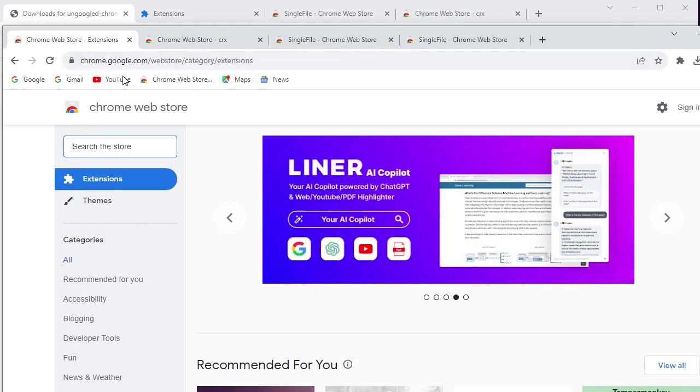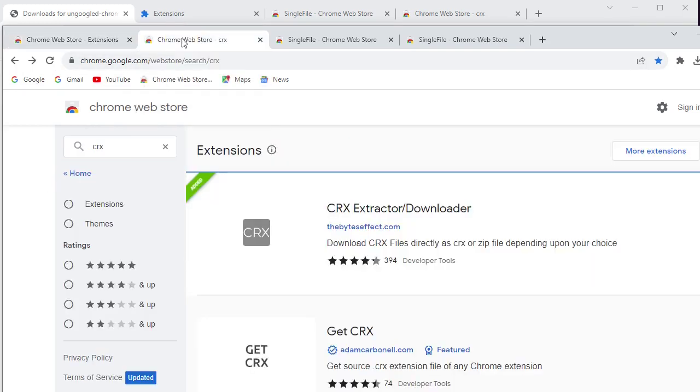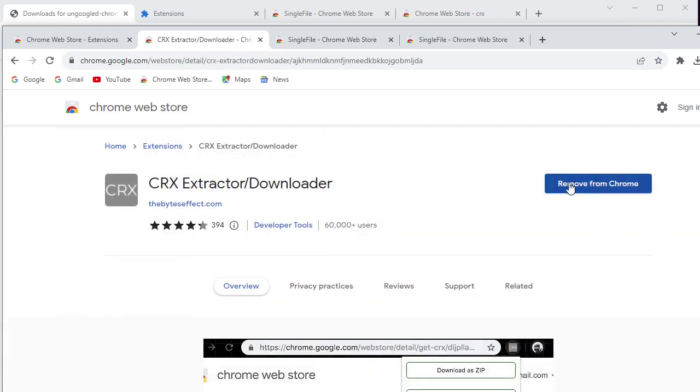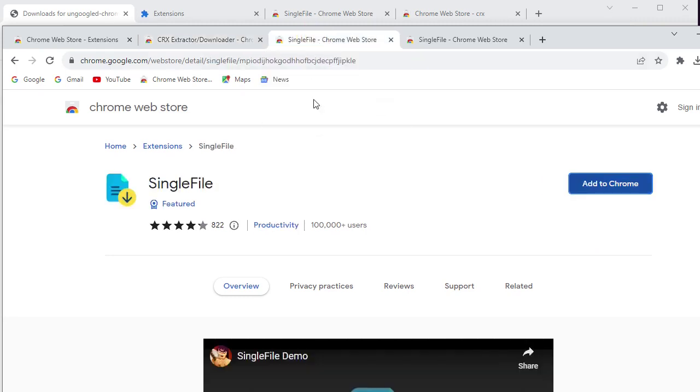Once you have that loaded, I want you to open it up and run it. What we're going to do is go to the Chrome Web Store and type in CRX. This is the extension we want to put on Google Chrome, CRX Extractor Downloader. You would click on that. I already have it installed, but it should say Add to Chrome, and you would click it. It should install. You might need to restart your browser to get it to work, but hopefully it just works right away.